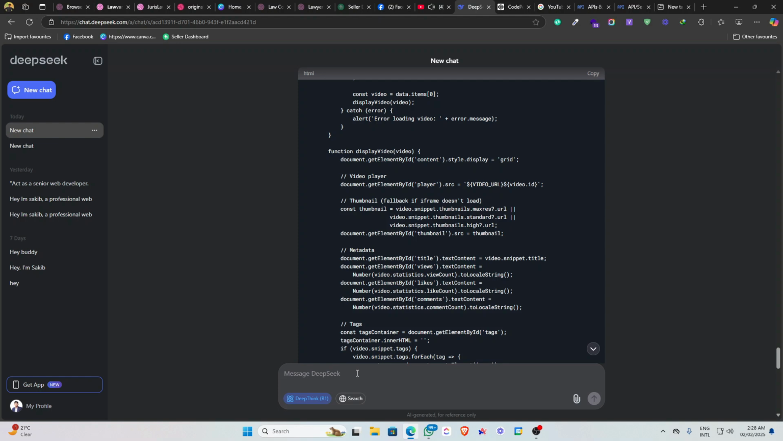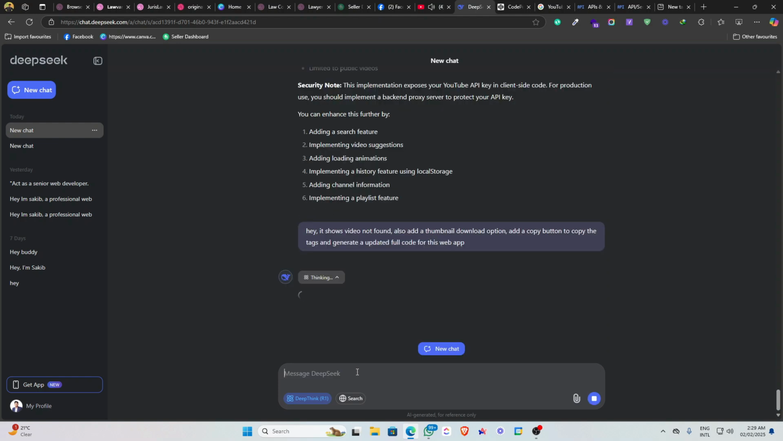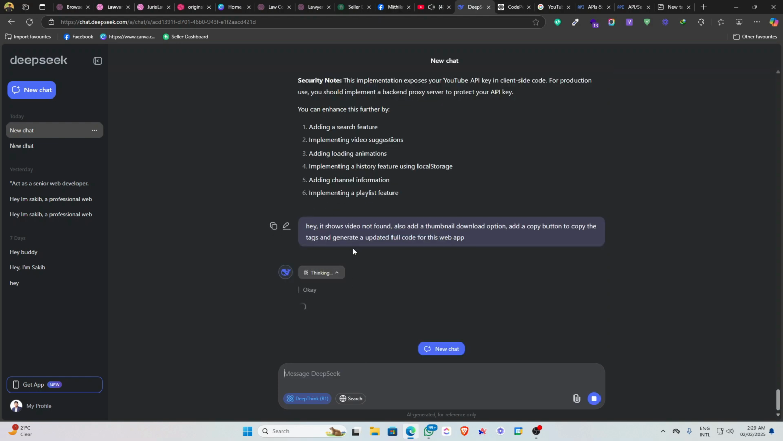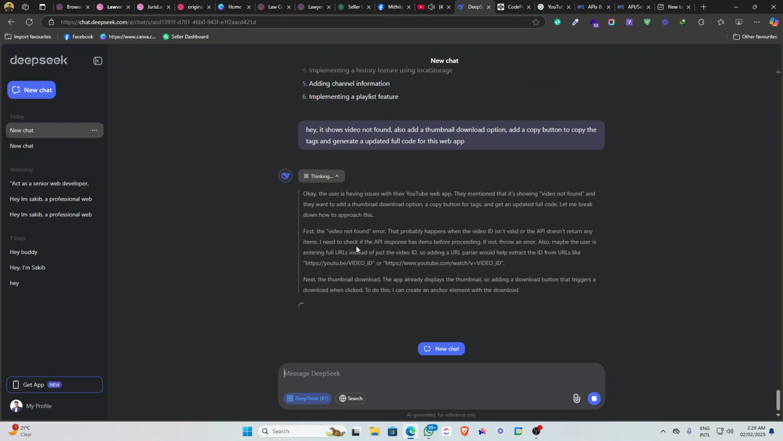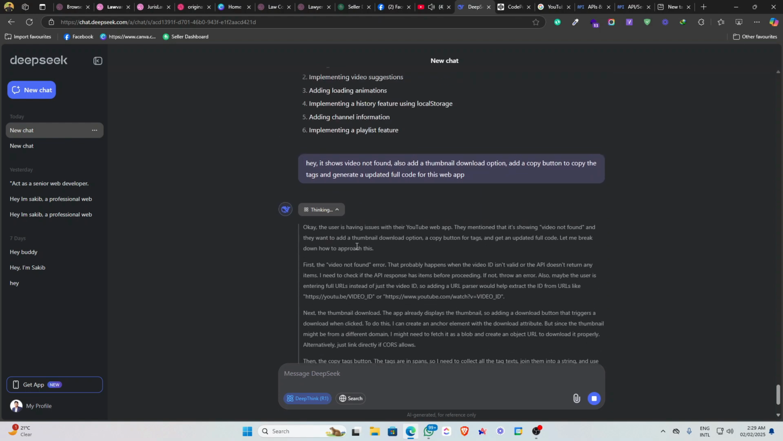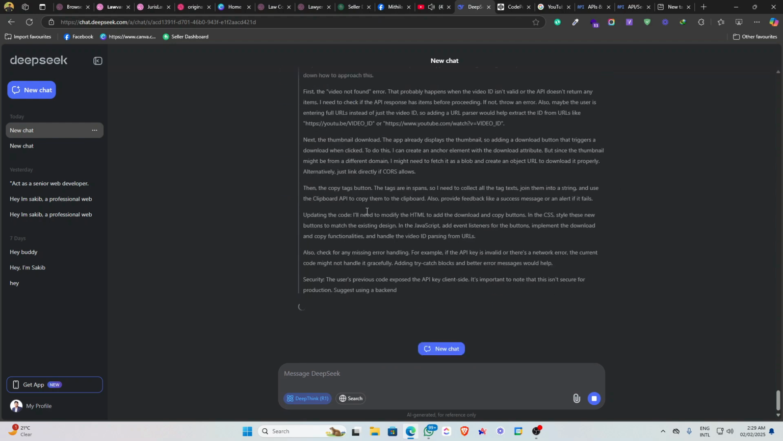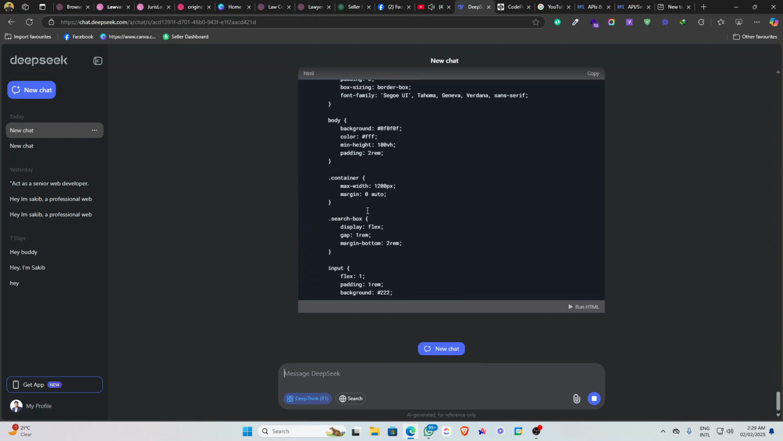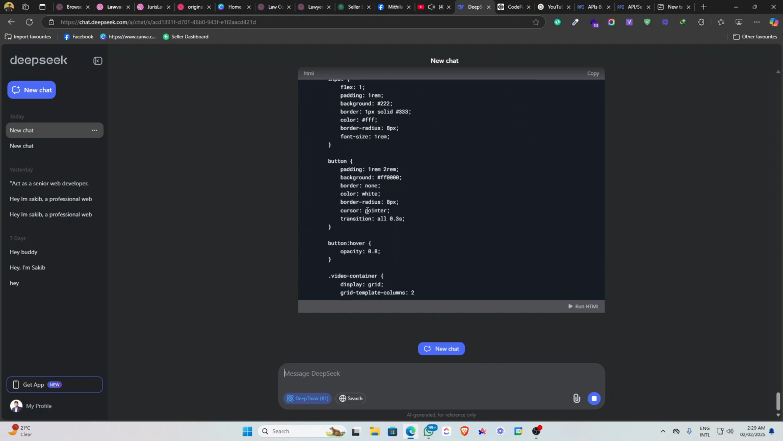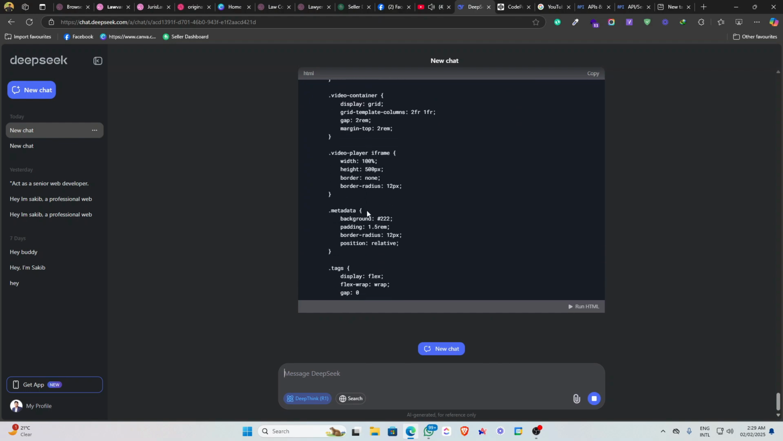So I'll give it another command like, so here I have put another command. Hey, it shows video not found. Also add a thumbnail, download option, add a copy button to copy the text, and generate an updated full code for this web app. So now Deepseek will generate an updated version of this web app code, which we can use to get our expected output from our web app. So we'll wait a little bit for this.